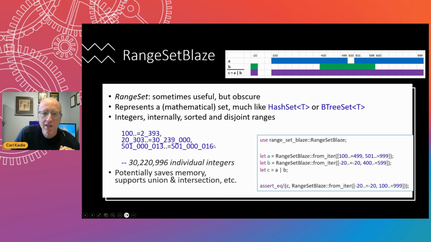So, for example, this could be information inside a range set. So we say we have the integers 100 to about 2,000, 20,000 something to about 30 million, and 105,000,013 to 101,000,016. So we've got three ranges. You can see I'm doing the inclusive version of Rust ranges. These few characters, less than 100, now represent more than 30 million individual integers. And you can see if your data fits into something like this, you can potentially save a huge amount of memory.